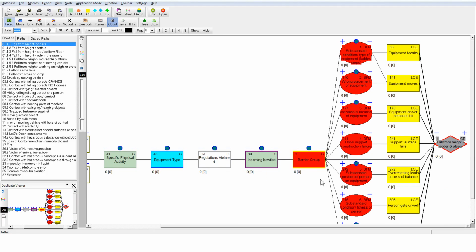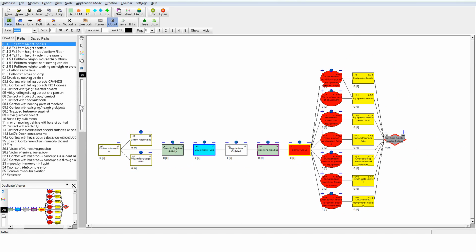Finally, for the left-hand side, and most importantly, we have the first barrier group. In other bowties, there might be multiple barrier groups on the left-hand side, but here, there is just one. I'm just going to zoom out so you can see that. To learn more about barriers, please watch the video tutorial Barriers Explained.